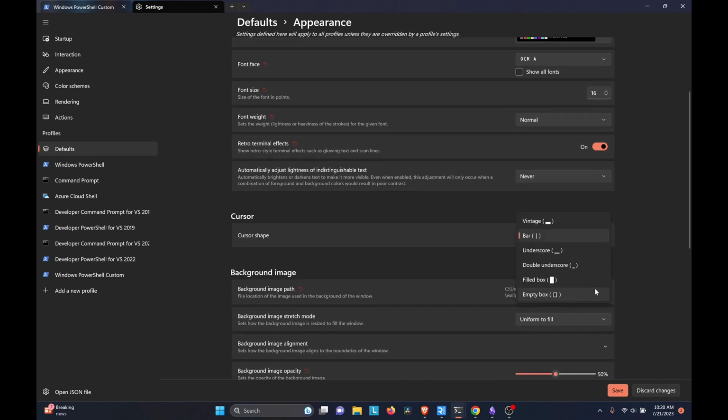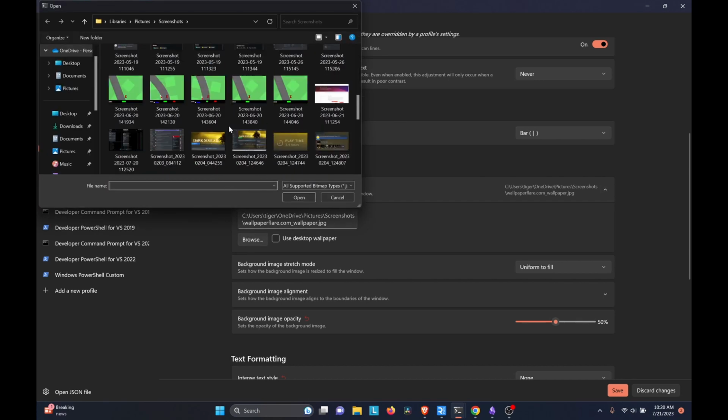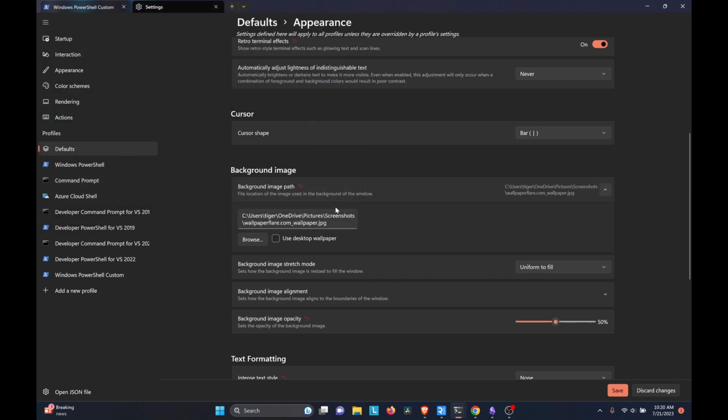You can change your cursor shape to be a box or whatever you want. This one is really important, the background image path. If you want to change your wallpaper, all you have to do is install whatever wallpaper you want, and then click browse, go through all the different pictures you have, and click whichever one you want, and it will automatically generate the image path. After that, whenever you show it, it'll work.